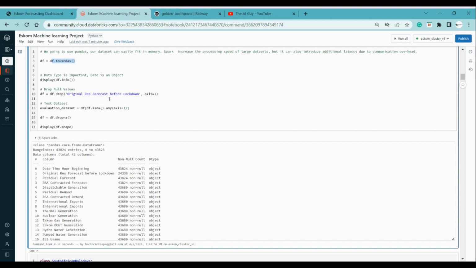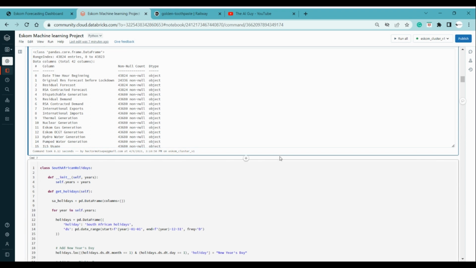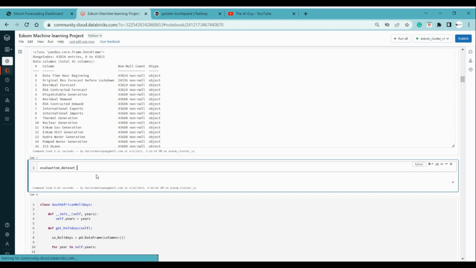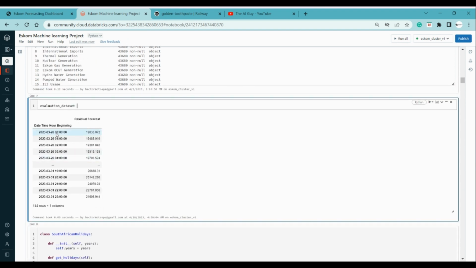So what we have here is this test set. Eskom has evaluation data, so I'm just going to run it for you guys. They made predictions in the future, so we're going to evaluate our predictions based on this. As you can see, right? This data here is holding all the predictions in the future.